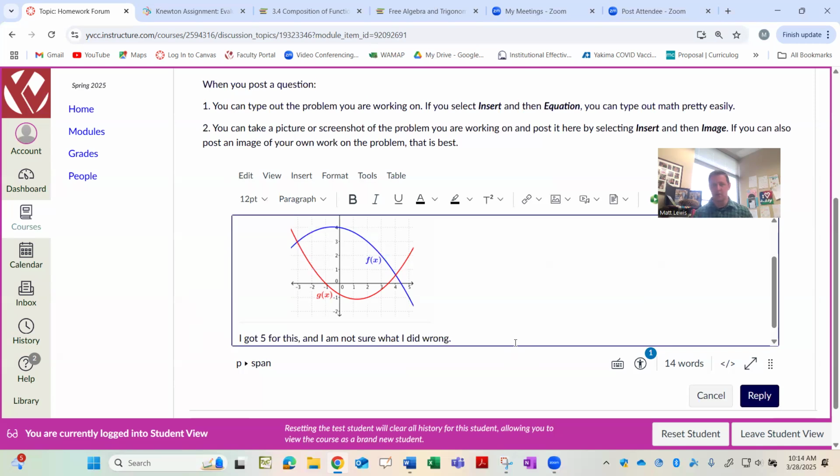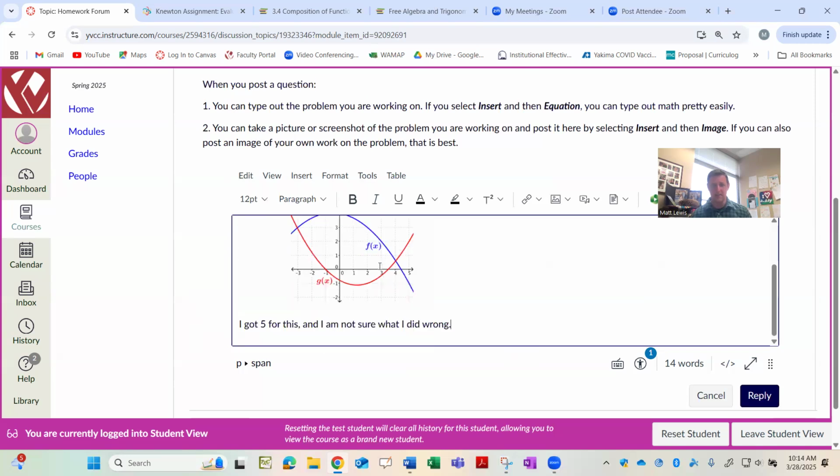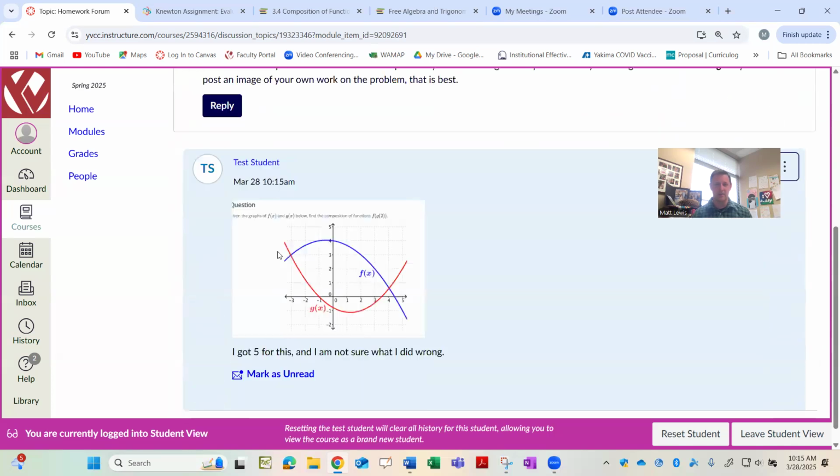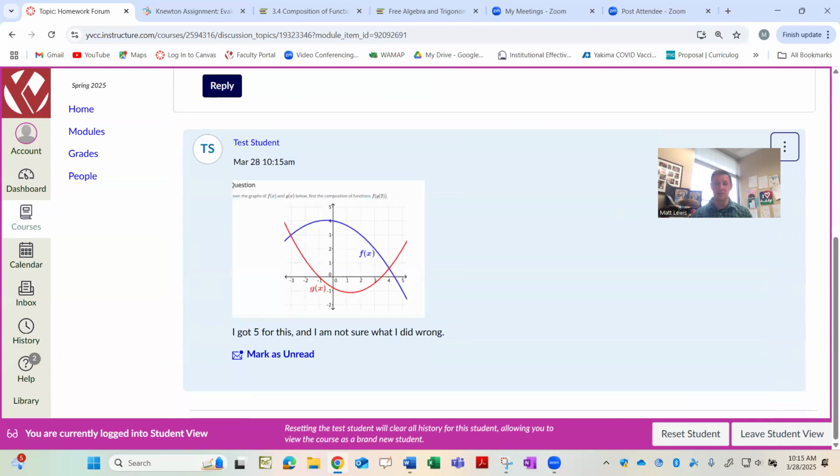Okay, and so you can paste things in, ask me questions, and so you hit reply, right? And then that goes here, and then I can reply back to you and give you assistance. So that's a way when you can't stop in and see me, but you still want to get a question answered, you can take a picture of it and just go ahead and ask your question in the homework forum that way.